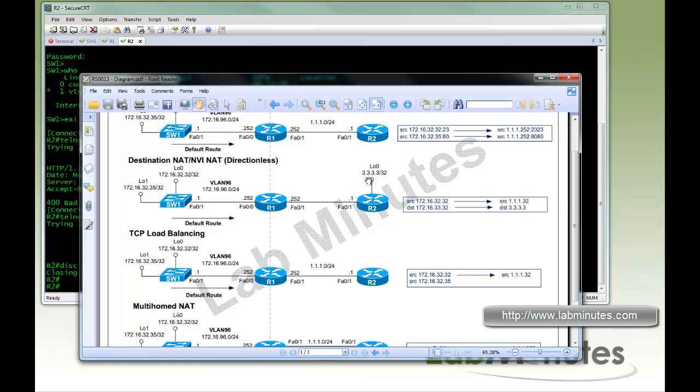For some reason you want the outside IP 3.3.3.3 to appear on the inside as 172.16.33.32. So we're going to have to NAT that IP to an inside IP using destination NAT. So when the switch 1 is trying to talk to the R2 loopback, instead of using the actual IP, you'll be using the NATed IP, in addition to the source IP that's going to be translated as well.